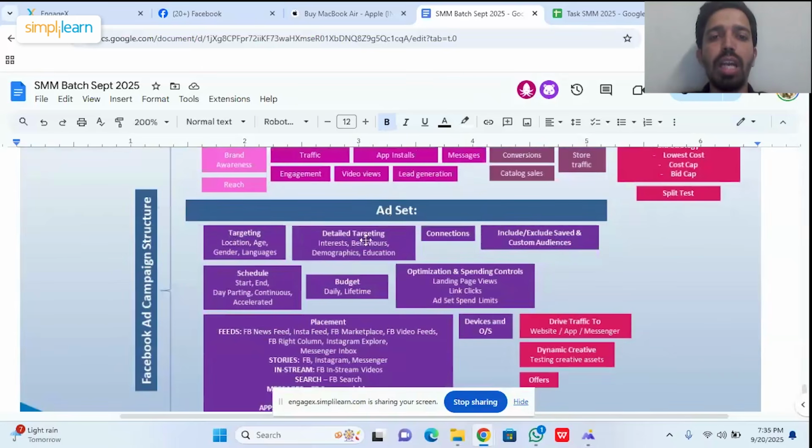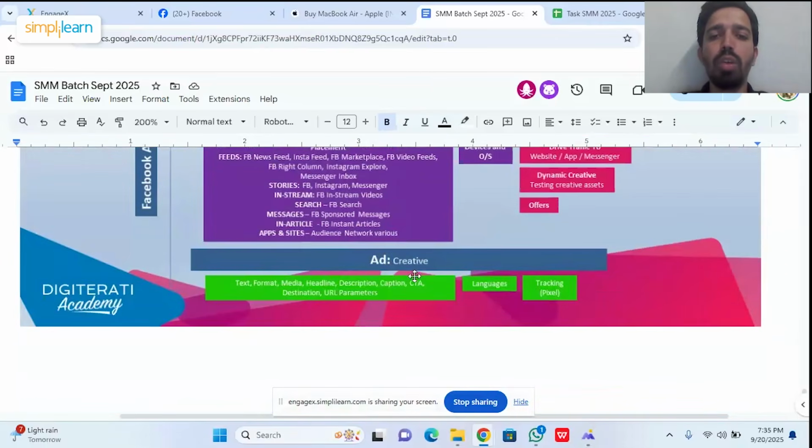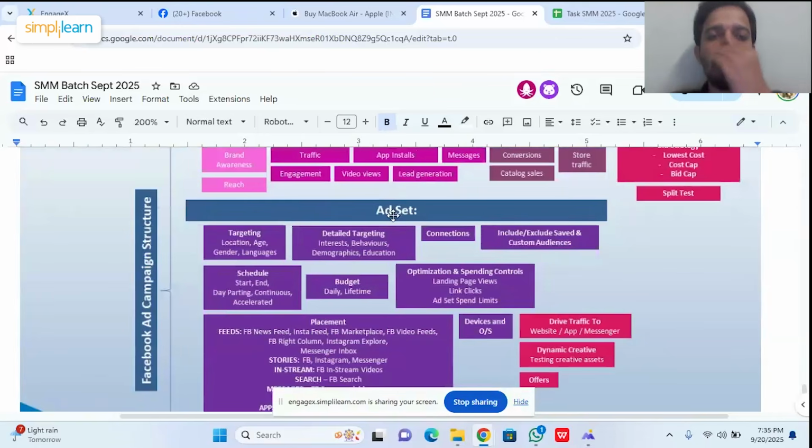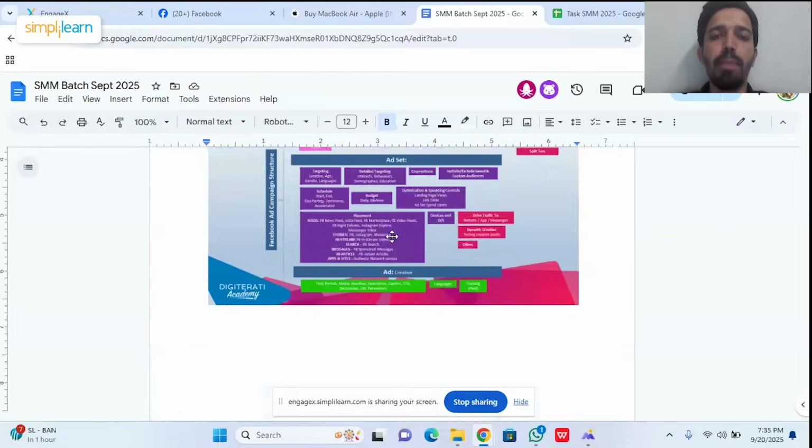So we are done with campaign, ad set, and now we will be coming into ad. So in ad you can have a format of media, which is video, which is an image, which is, you can say, carousel formats. Then you need to have a headline, description and caption, and then CTA. So next you can have your URL parameters as well, and then for tracking purposes, Facebook pixels. So this is the complete overview of the campaign, ad sets, and then the advertisement.